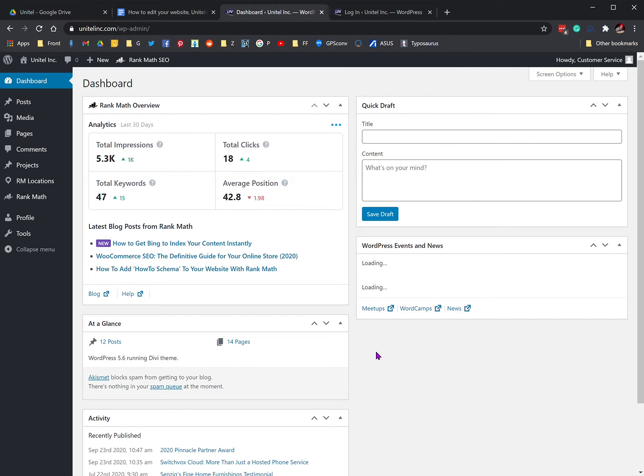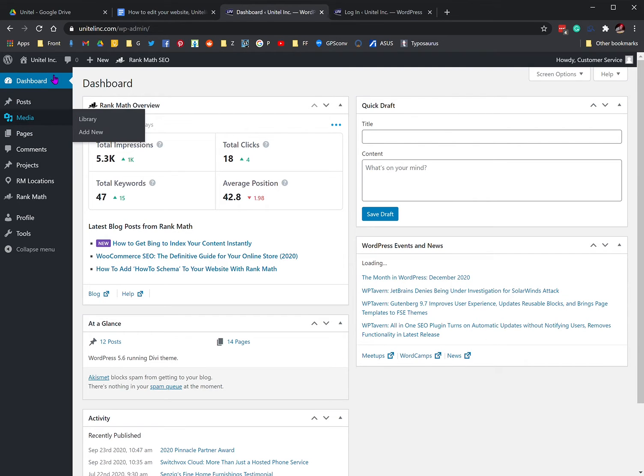Now we're in the back end of the website, and you can see up top we've got Unitel Inc. You can visit the site, you can create a new page or post, and then we have our SEO analytics up here. Also here is a snippet of the analytics from Google. The analytics is pulled off a Google site and displayed here. Over here you have your pages, your posts, your media, comments that people may leave, projects we're not using. RM location is your schema data for your SEO, and then we have all our SEO tools over here.